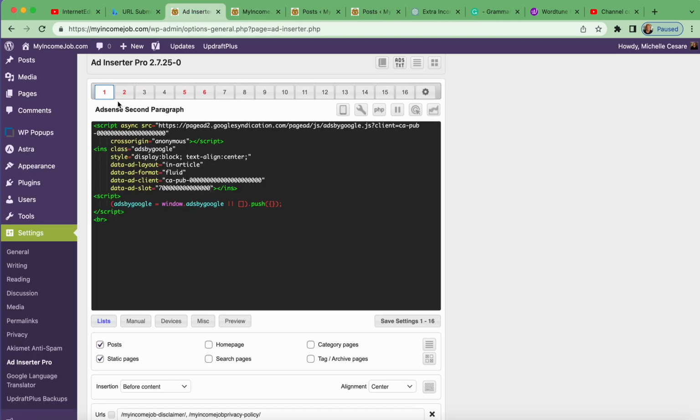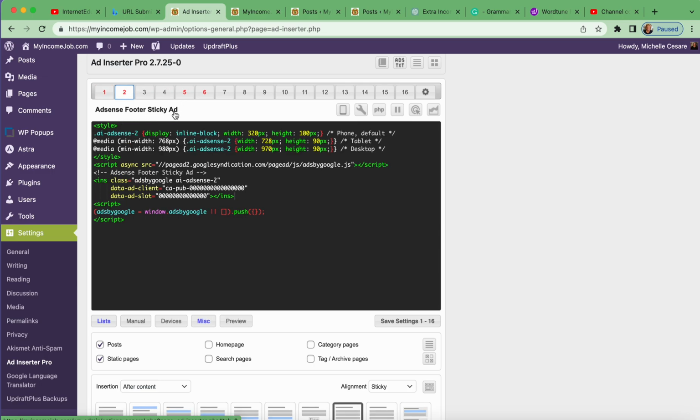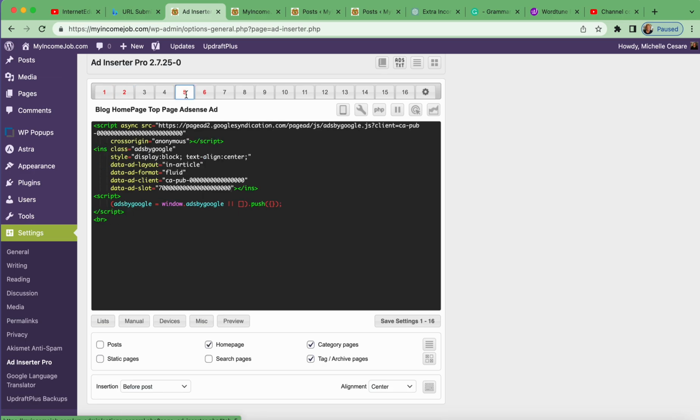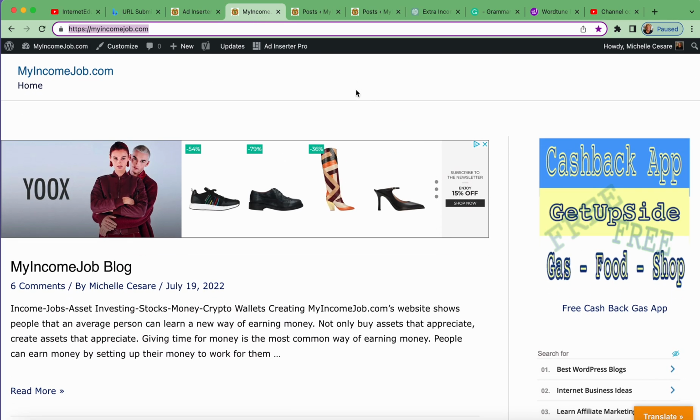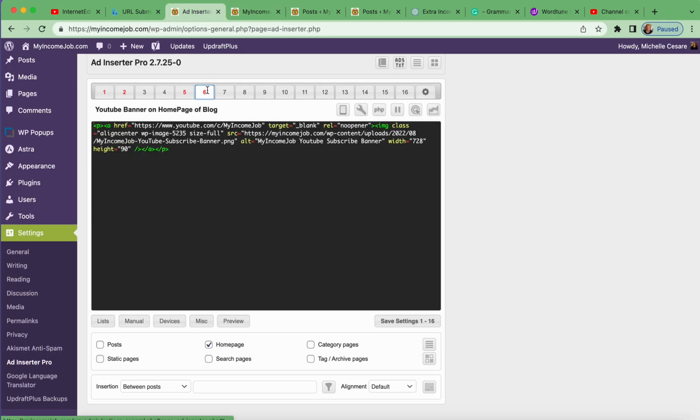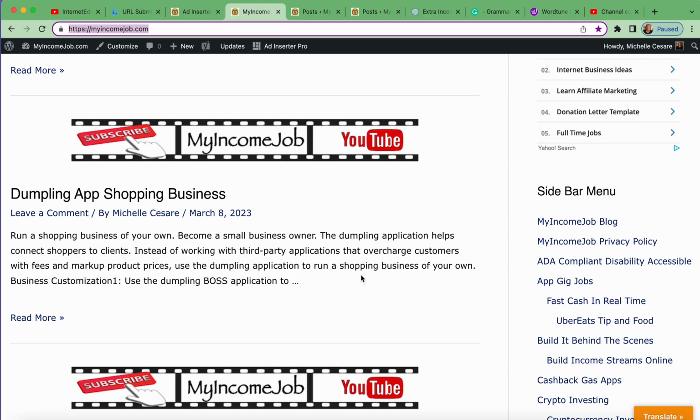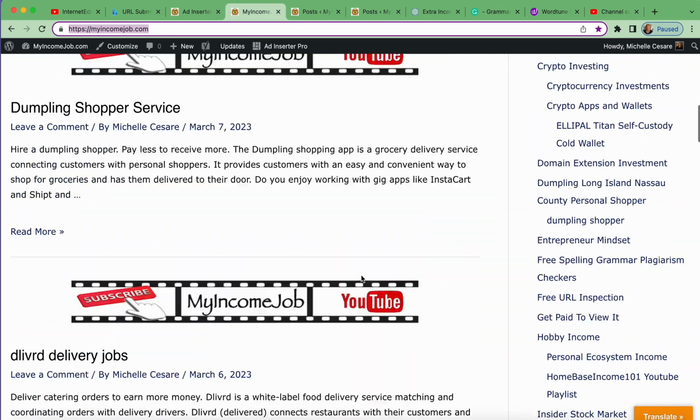Here we go. AdSense second paragraph. AdSense for the sticky ad. That's the floater ad. I'm going to skip number 3 because I didn't change that, it's not active. I took this one down because I didn't like it below the content. I went with the sticky ad. Blog homepage, top page, AdSense ad. That's this one right here. I love it. And YouTube banner on homepage. That's my banner right here that shows in between each post promoting a YouTube channel.